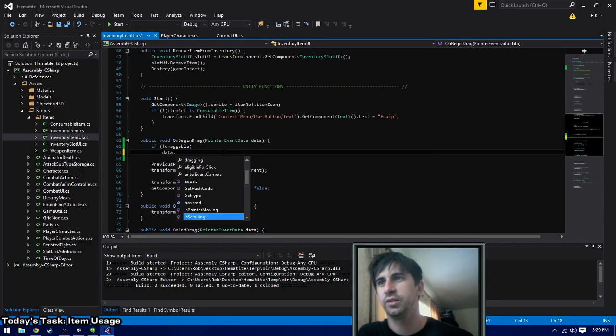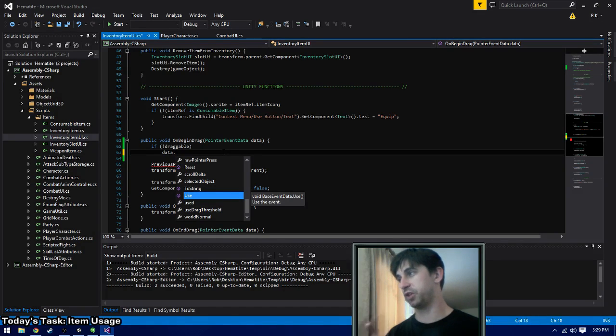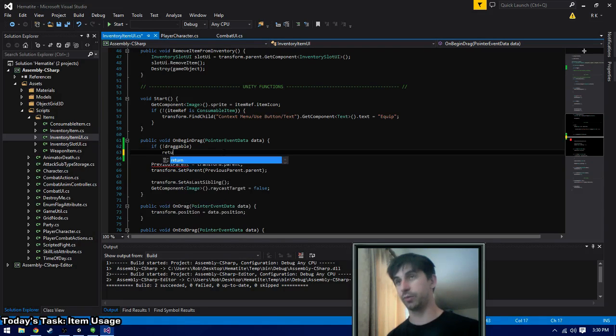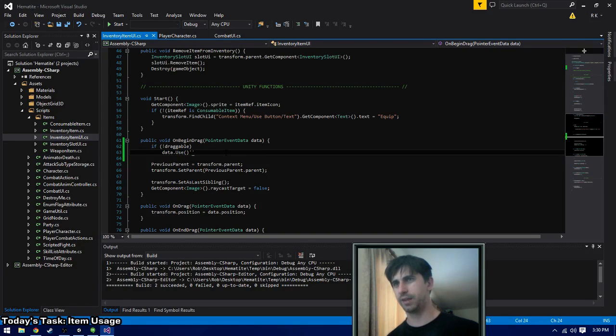Is there some way to use the event so that it doesn't pass on as well? I mean, that would be the best way to do it, right? We kind of jump in and we say, if it's not draggable, not only do we return, but we burn the event so it stops passing through. Data.use. I think that'll do it.